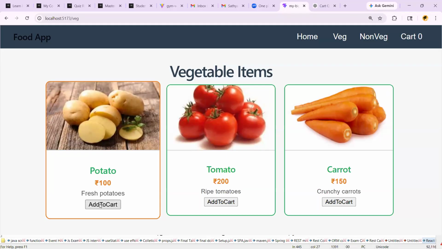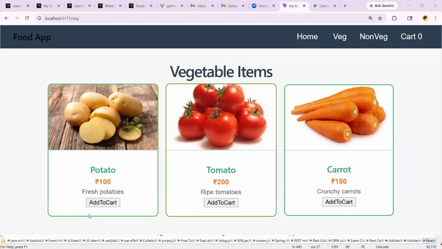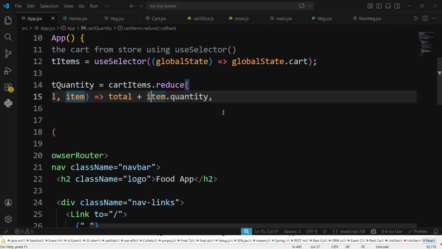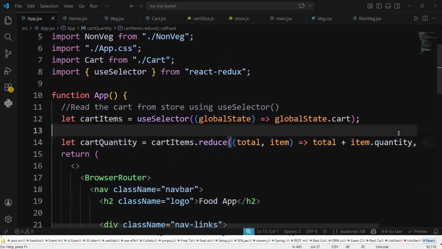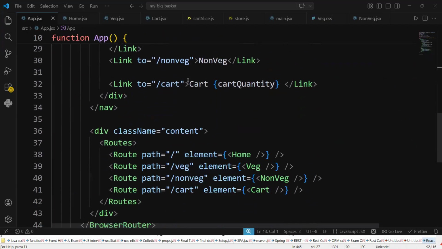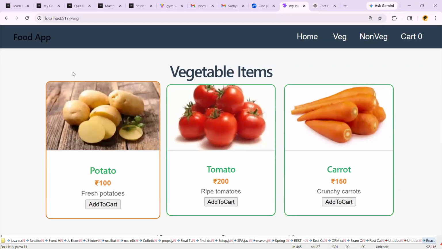The reducer cart logic is executed. What is it doing? It is updating the cart, the global state. The cart value is updated, and that value we are reading in app.jsx using useSelector. After reading, we are calculating the count, and then displaying that count beside the cart. That's it.